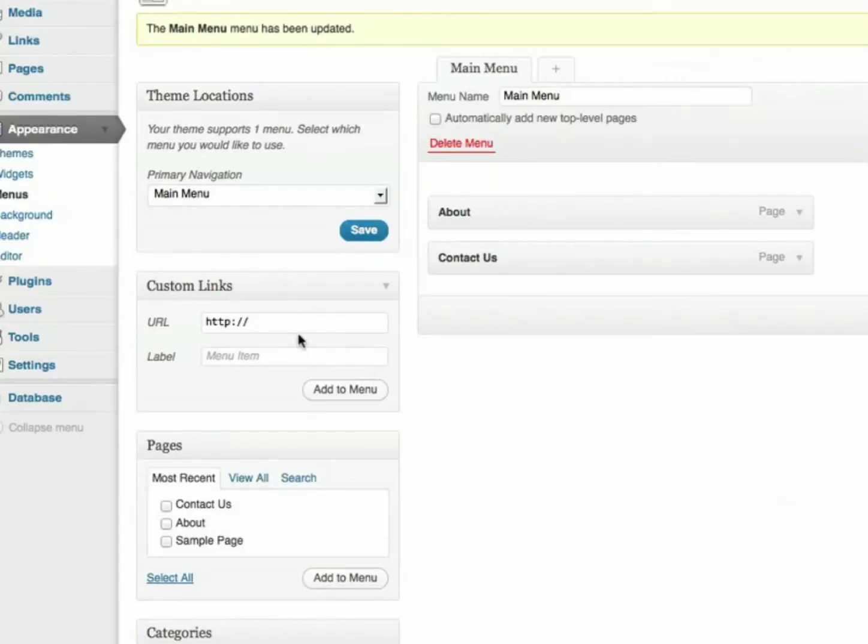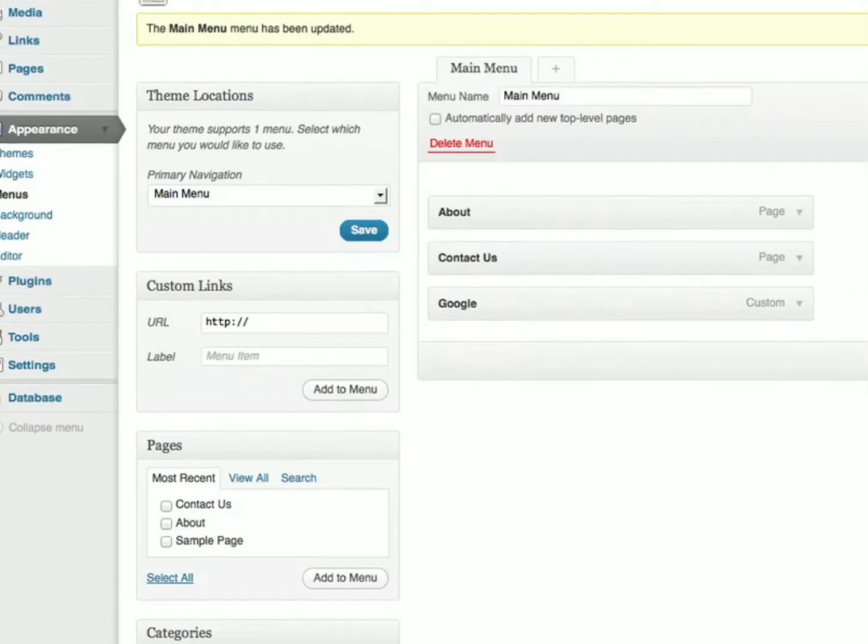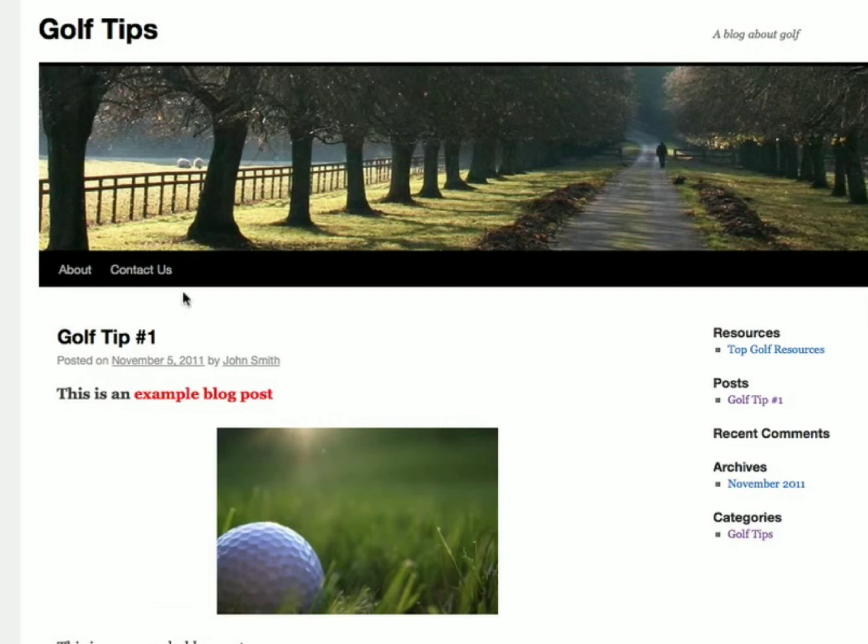I can also add direct links. Let's put in an example here. So under custom links, this is where I enter my URL, then enter a label. This is going to be called Google, and then add to the menu. And as you can see, it's now here. I'm going to save the menu. If I refresh my blog, you can see the new tab here, which goes to google.com.